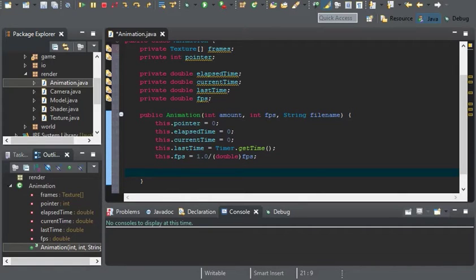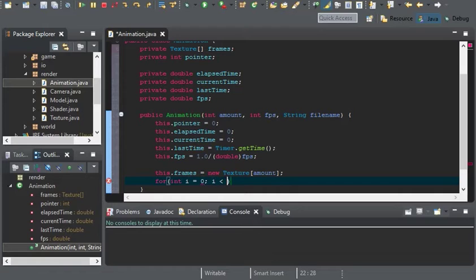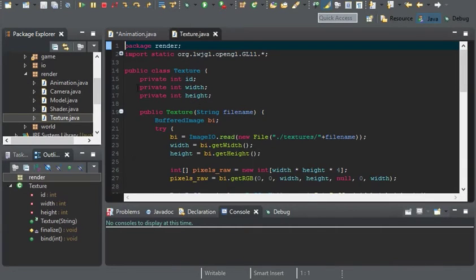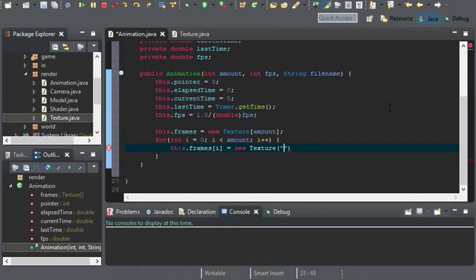Okay, so now on to the frames. Frames will equal a new texture array. We'll pass in amount. And now we're going to loop through all of them here. I equals 0, I is less than amount, I plus plus. Then we'll set this.frames at I equals new texture. New texture dot, oh wait, is that in the texture class itself? Yes, it is. Okay, so that's already in there. We don't need to do anything for that.